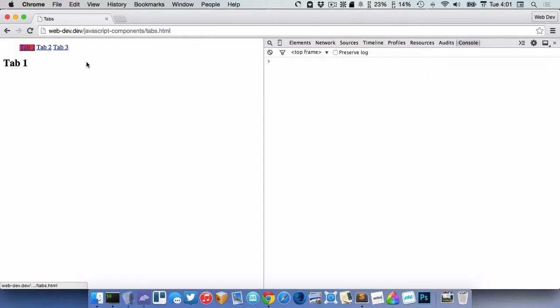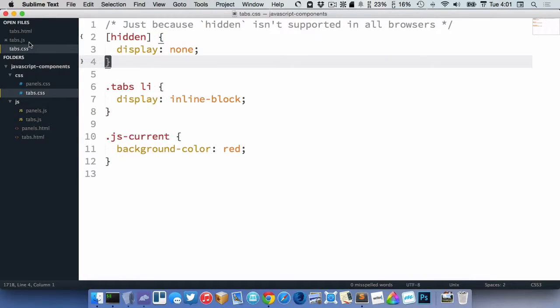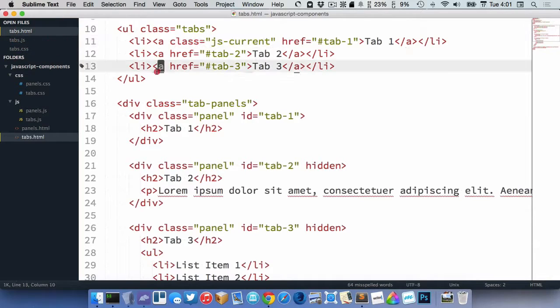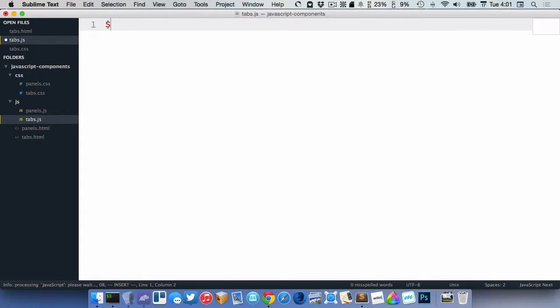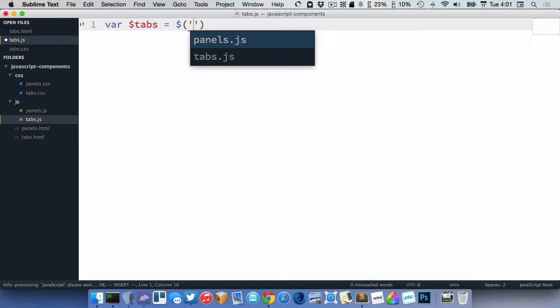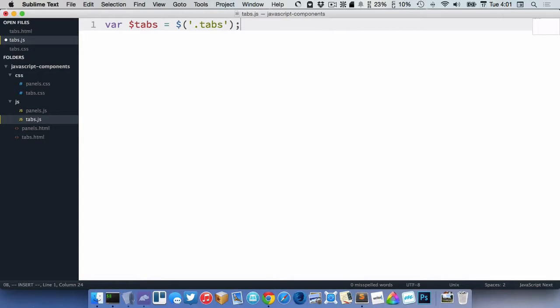So this is our tabs. And I want to write JavaScript so that I can have as many tabs as I want and they all work perfectly. So I want to be able to have as many tabs inside of here as I want and as many panels inside of here as I want. So let's start with creating a variable reference to the tabs. So we'll go $tabs, .tabs. So that's the UL like that.